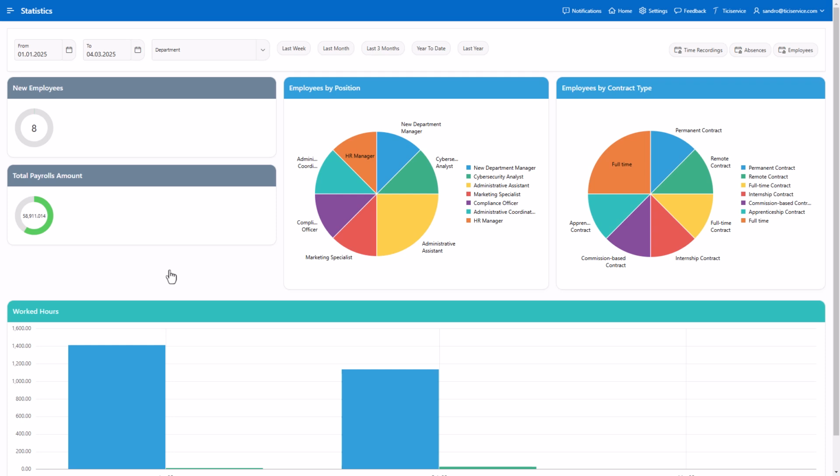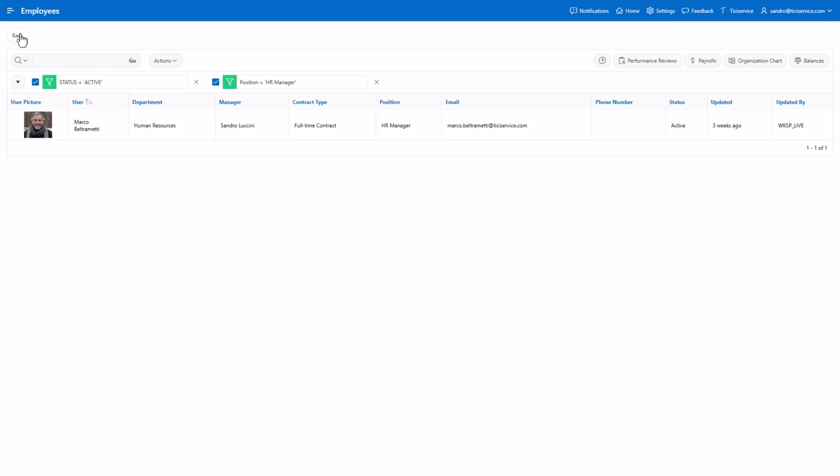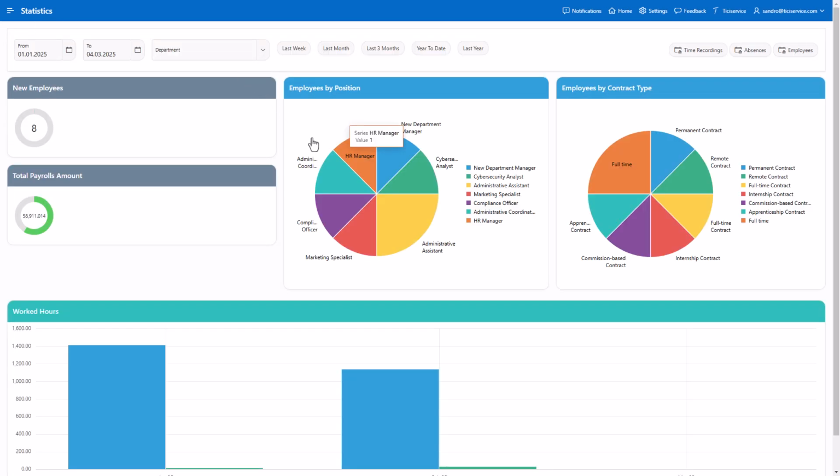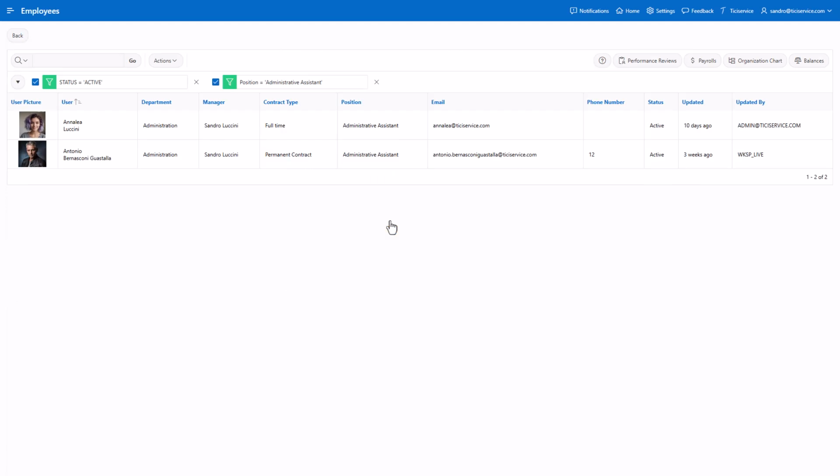The dashboard provides insights into workforce composition. The New Employees panel displays the number of hires in the selected period, while the Total Payrolls Amount panel shows payroll expenditure. Charts such as Employees by Position help visualize workforce distribution, while Employees by Contract Type categorize workers as full-time, part-time, or other types of contracts. Each graph supports drill-down functionality, meaning that clicking on a section reveals the individual employees included in that data set for a more detailed view.